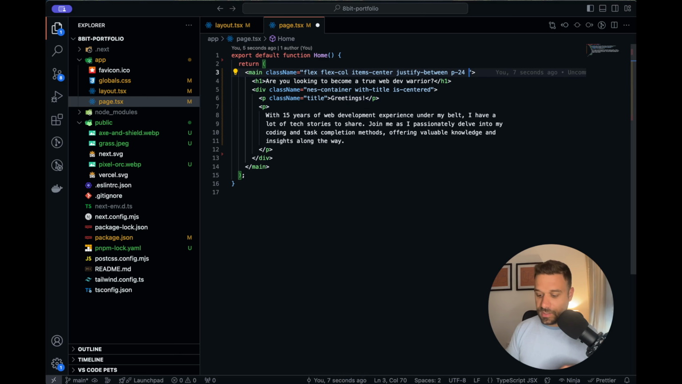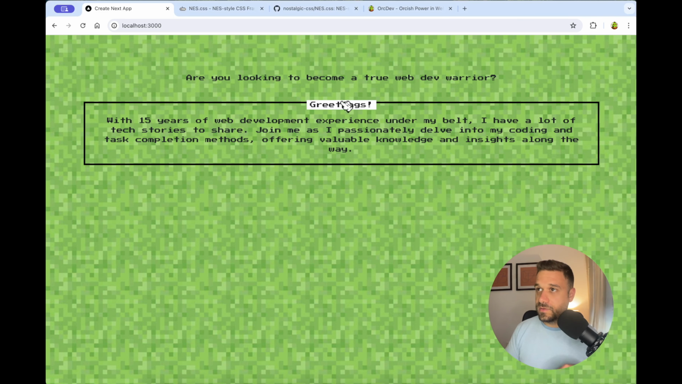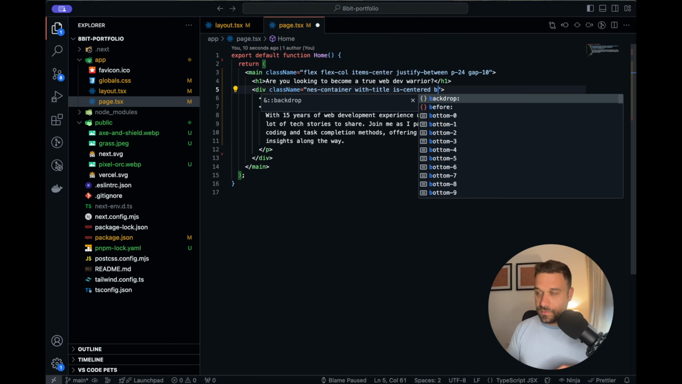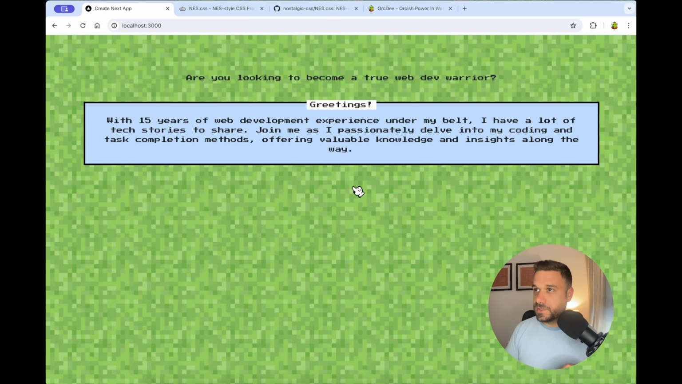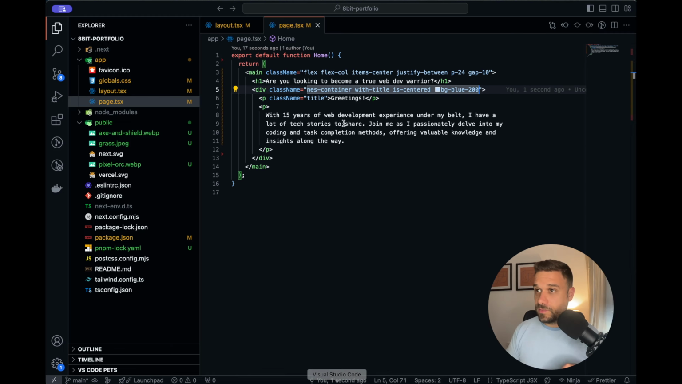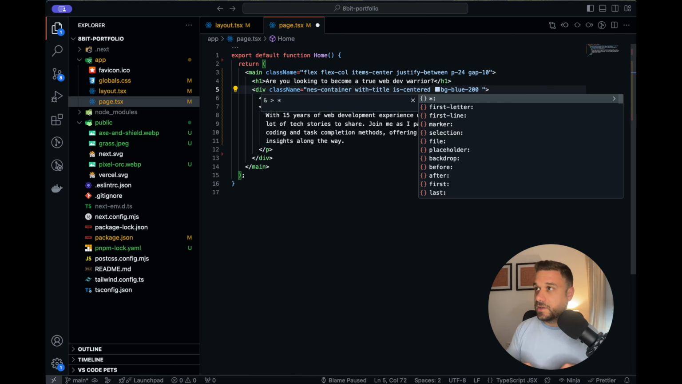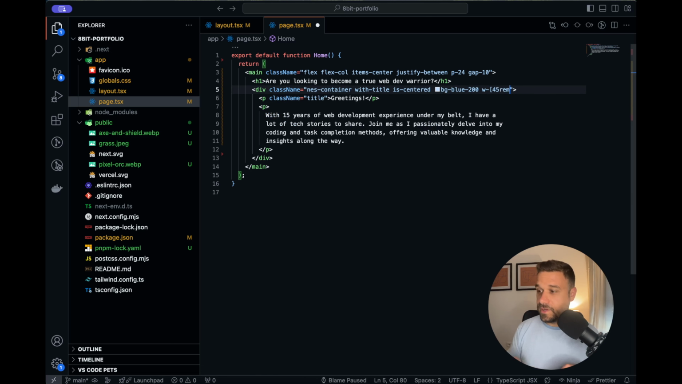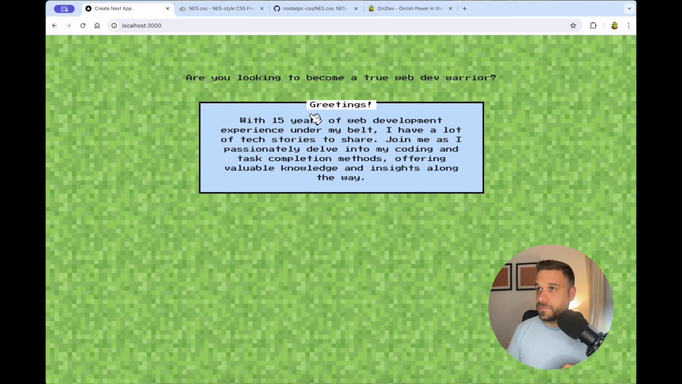I'm just going to put here gap of 10, so we have that space between everything, and we're going to make this something like Nes blue. So I'm going to put here in the background blue 200. Let's see now. Yeah, that's exactly what we need. That width is maybe just a little bit too much, so I'm going to put here, let's say, width of 45 rem, something like that. Let's see. Yeah, this one is much better. So we have now some kind of container and that old retro style look.